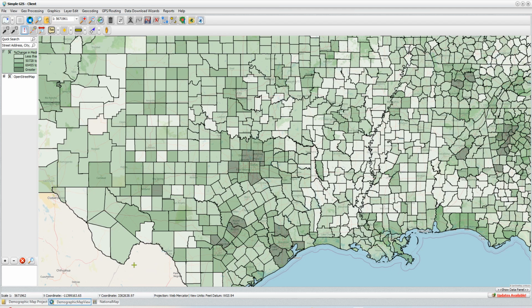And again, there's a lot of different options. There's really thousands of possibilities of different data you can map, different geographic boundaries. And hopefully this gives you an idea how easily you can generate these maps in Simple GIS Client.